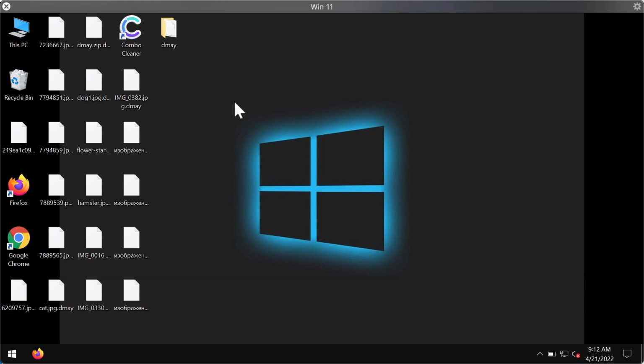The ransomware, called Dmay, of course, tells its victims to pay a special ransom for file recovery. However, paying the ransom is not a good solution. This does not guarantee that the files would be restored. So don't pay the ransom. Do not ever pay that ransom.